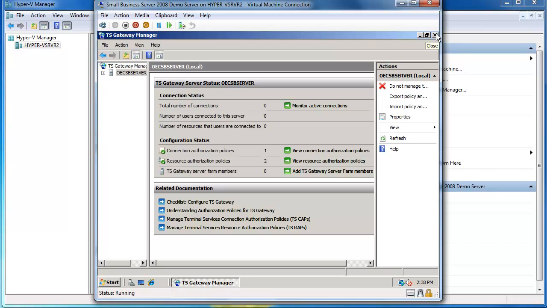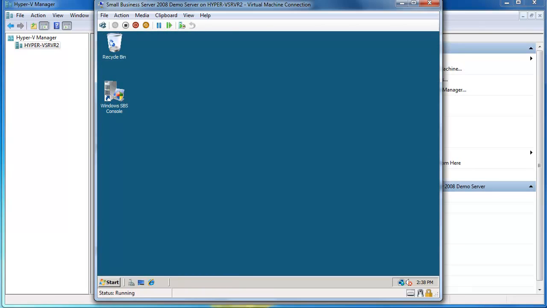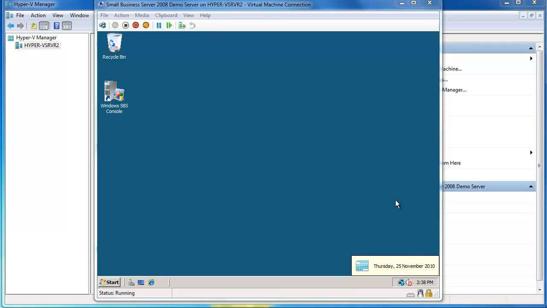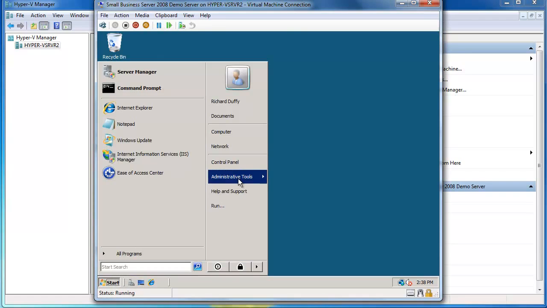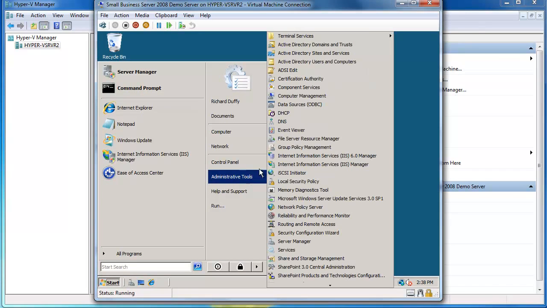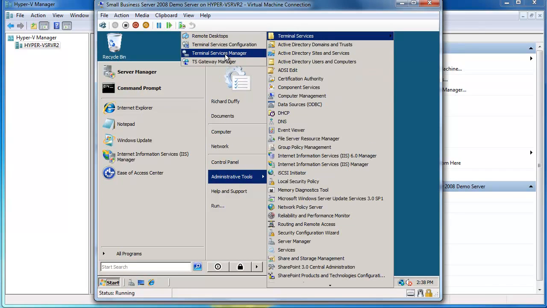Okay, is there anything else I need to do here? Yes, there is. There's one more step, and I want to make sure that when I am connecting to my server via remote desktop that that's all being secured for me. So what I'm going to do is go Start, go to Administrative Tools, again go to Terminal Services and go into my Terminal Services configuration.